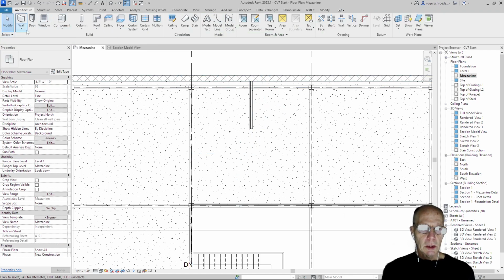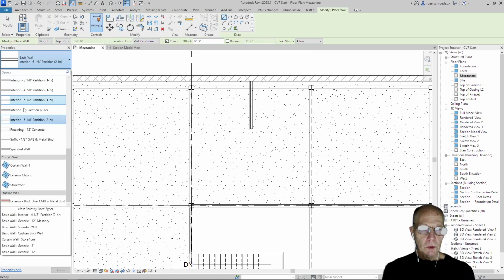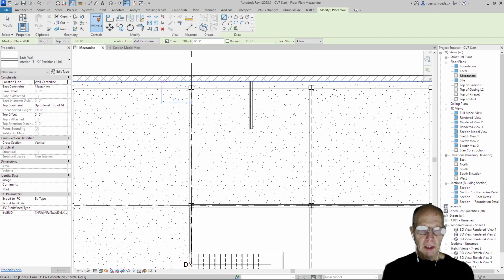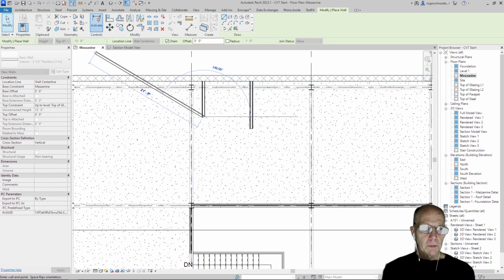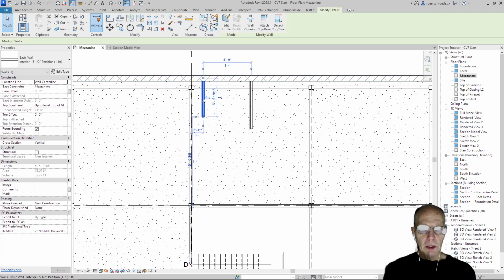And let's go ahead and draw some side walls. And these are going to be normal sized walls. So I'm going to do a 5.5 inch partition wall. And we'll come over here and I'll just draw this 2 feet off of that center line. And I'll come back 6 feet. And we'll go ahead and we'll mirror that.